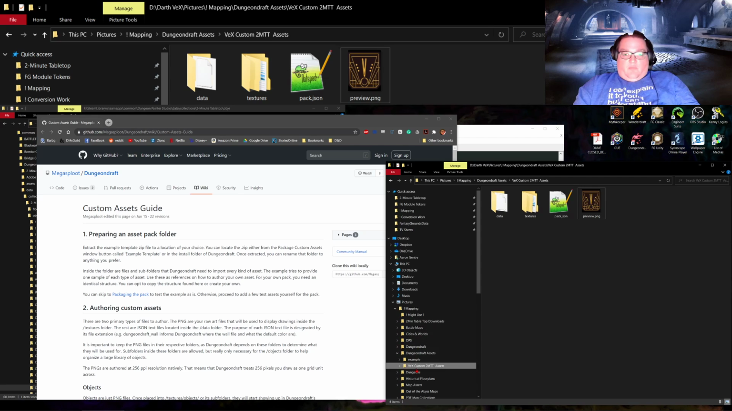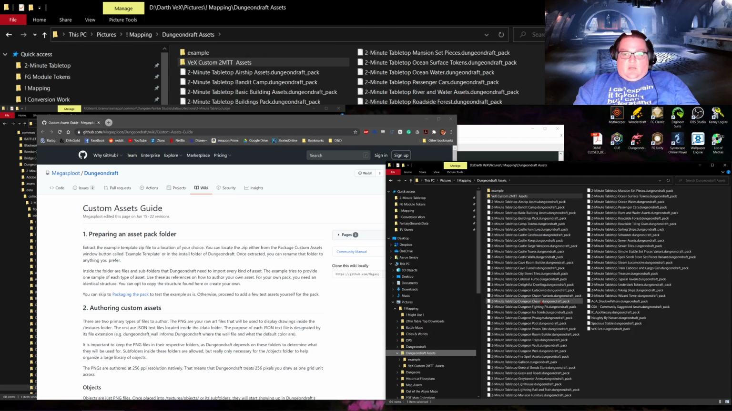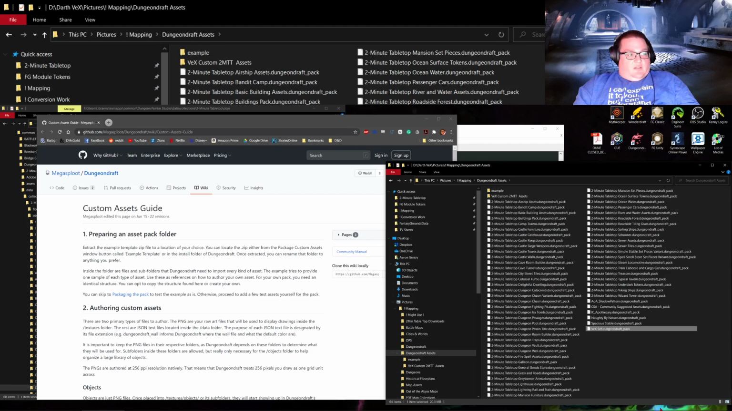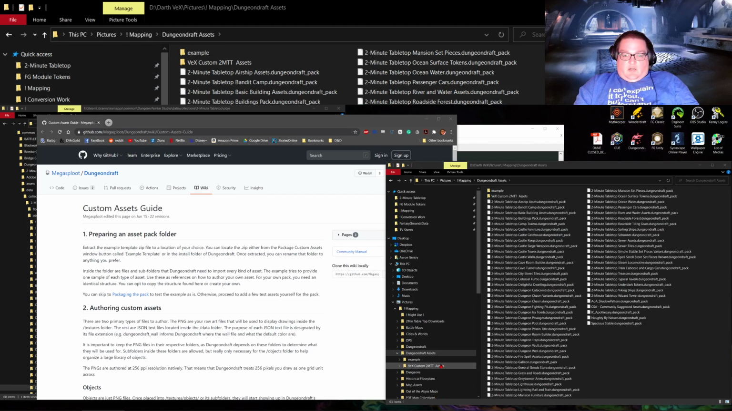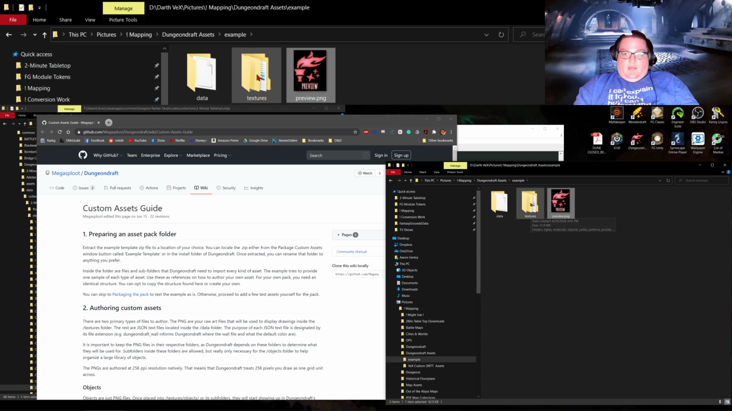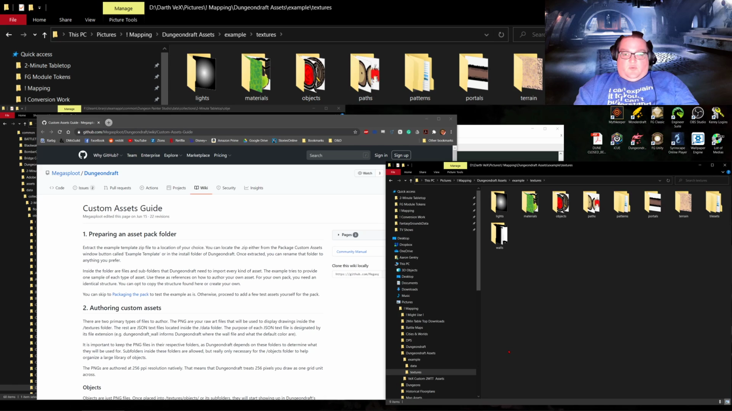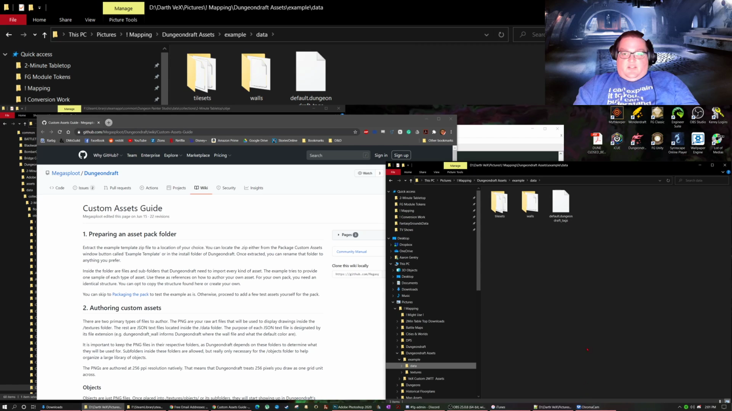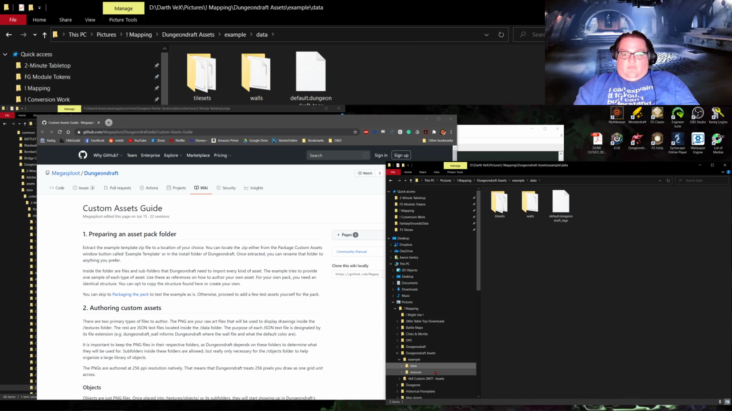I already made my pack, but I'm going to update it. So I'm going to go ahead and delete this pack, as you can see right there. So here's our example one. It comes with a little preview PNG, which you see in Dungeondraft when you load a pack. And then it comes with the textures subfolder, and all these have subfolders in them. Some of them have multiple subfolders. Then there's the data folder, and these have subfolders.